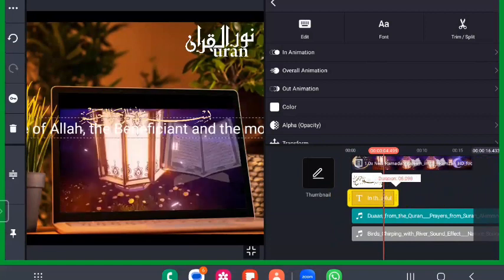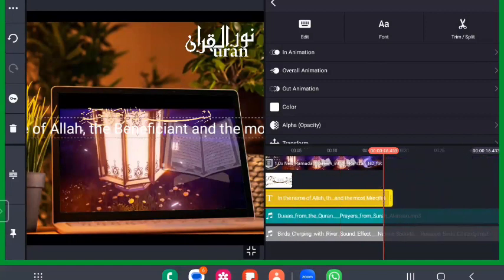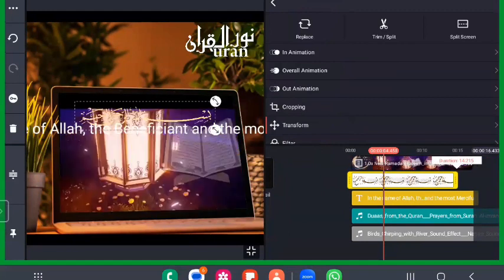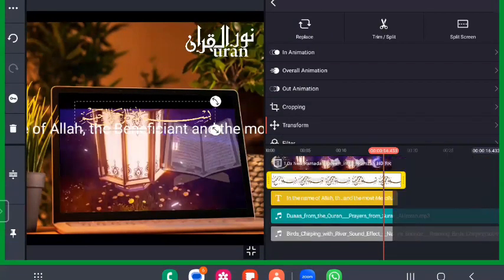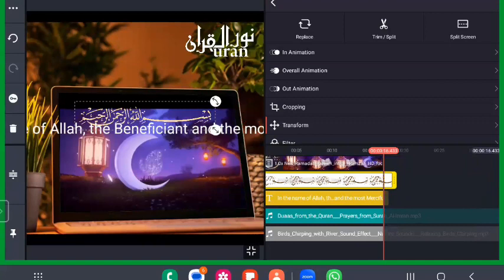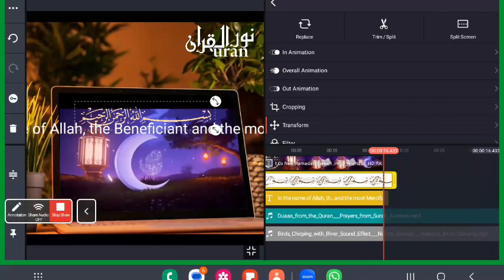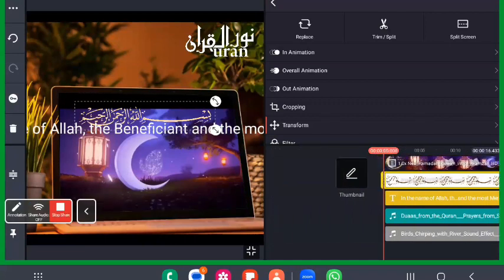Let me move this. Let me arrange this text layer till the last duration. Let it play till the end of the video. And also the PNG that we have, Bismillahir Rahmanir Rahim, let even that play to the end of the video. So how to do it? You have to click on this yellow bar with the four-dot option and increase the duration of that layer. This is how you do it. Now we have added the text.